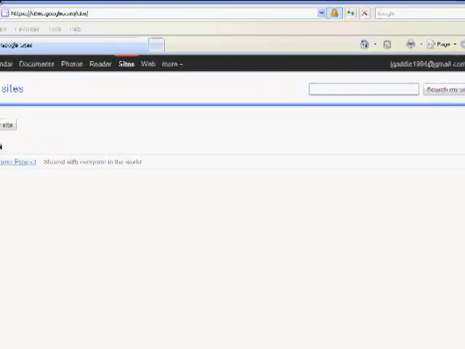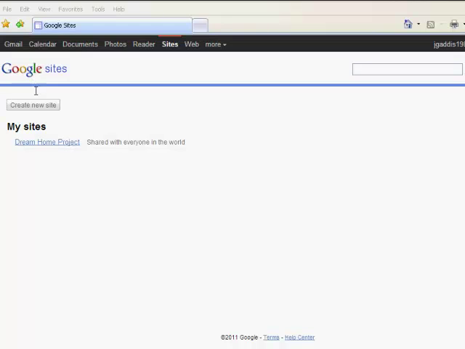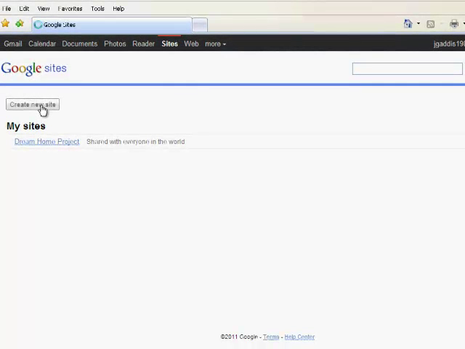Alright, and once you log on to that, it'll bring you up to their home page there, and you're going to click the top left corner, Create New Site.